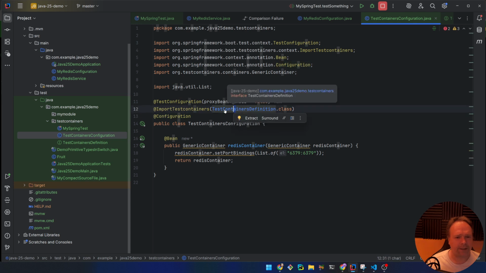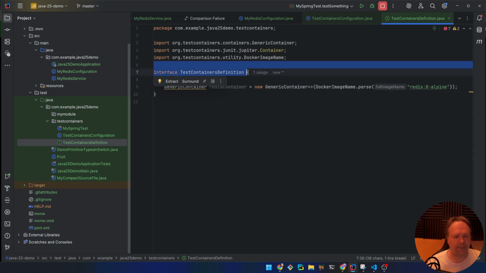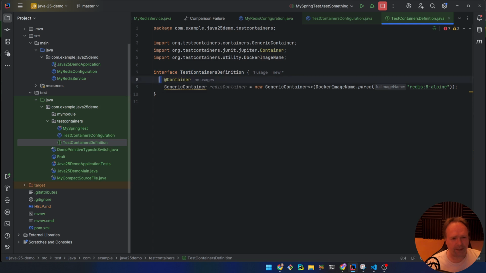In the official documentation, you can see that we will create an interface named whatever. I just named it TestContainerDefinition because that's exactly what it is, but you can name it whatever you want to. And then you just need to annotate all of the containers that you need with @Container. And then you just define all of your containers.